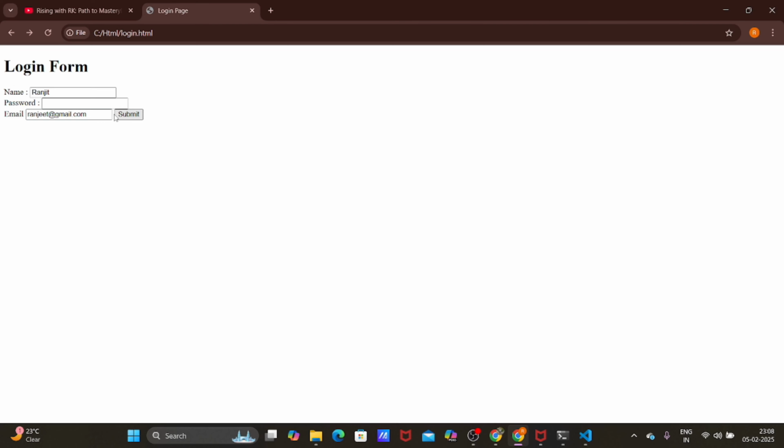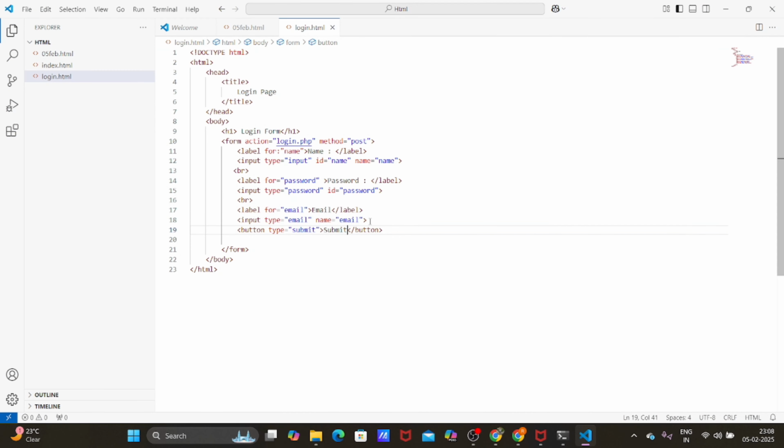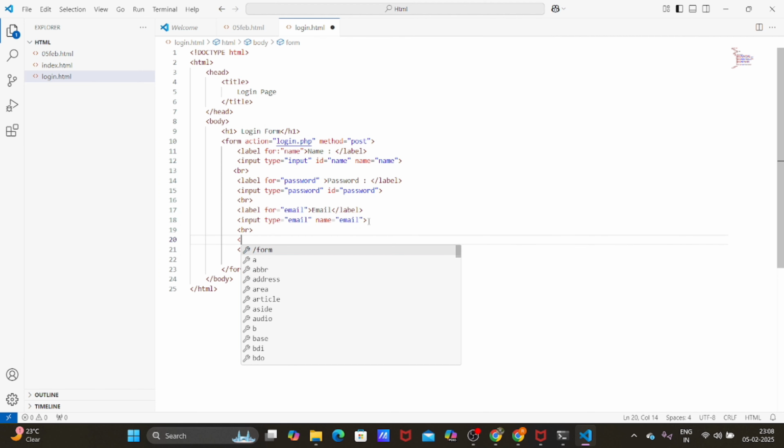Now I just want to add one drop down field here. You have seen in multiple login pages there is one field called gender. So in that gender we have some options, right? They have some predefined options, and the user can select only those. So let's go guys and create one field.